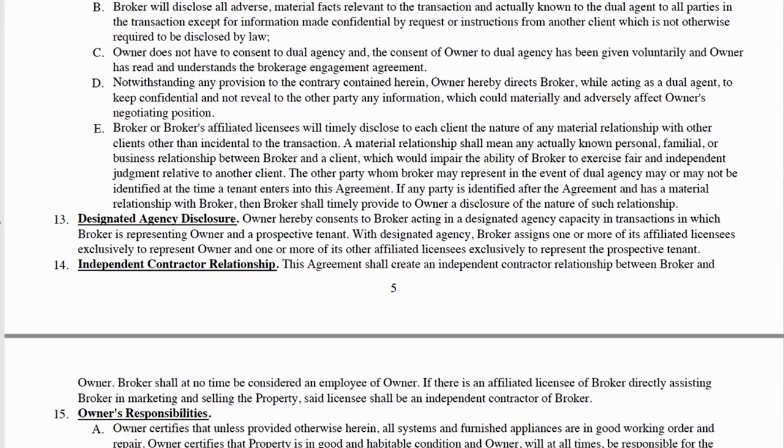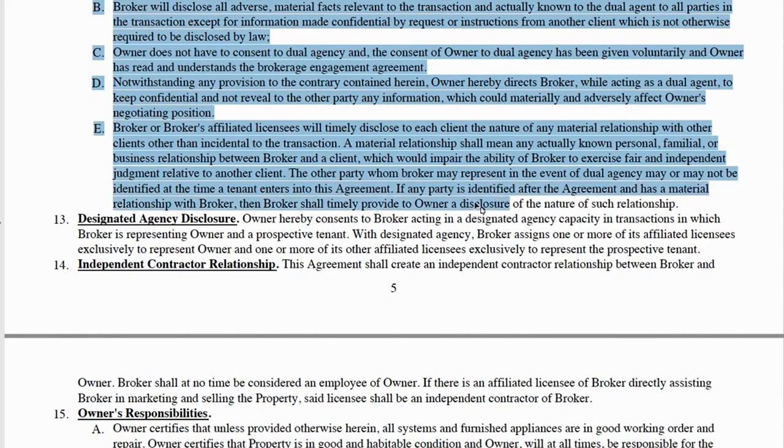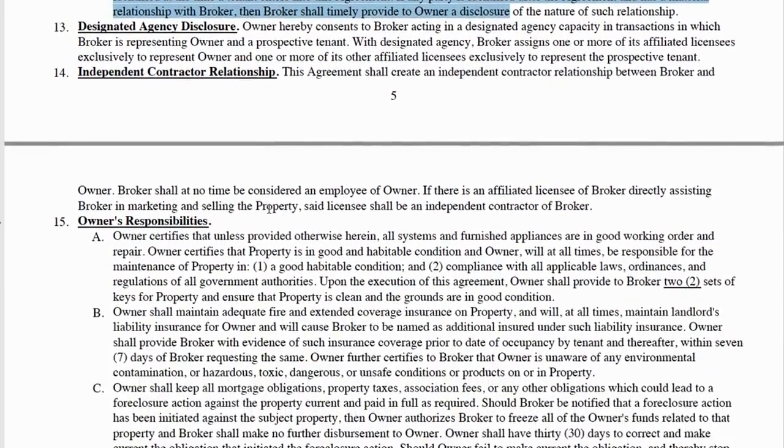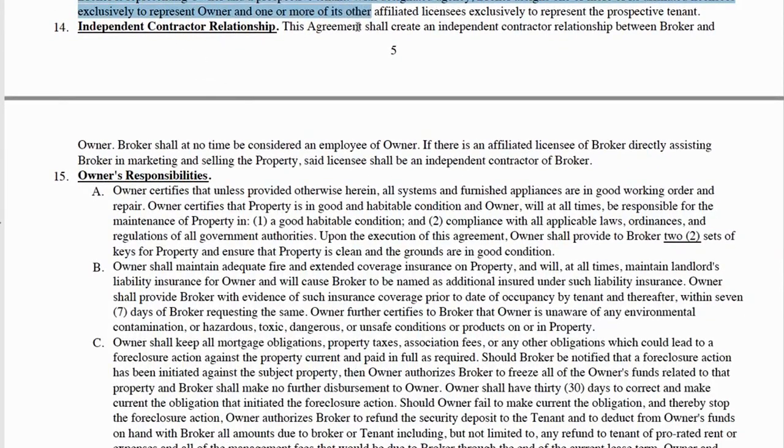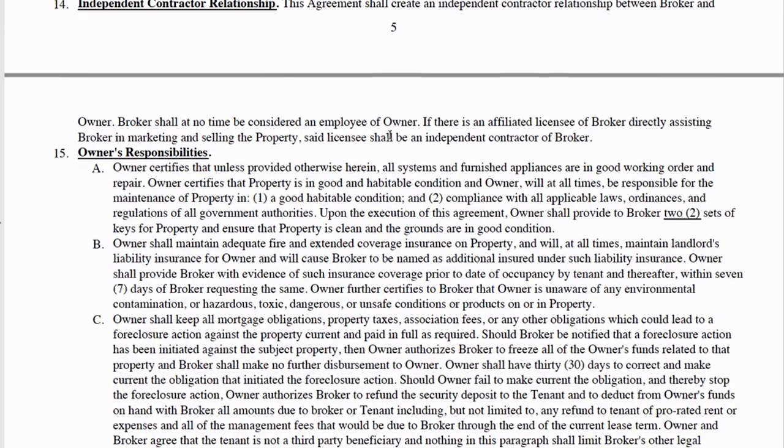We will always disclose to you if we're representing anyone else in a transaction. Generally, the only person we'll be representing is you as the landlord in a property management relationship. But if that's not the case, if we represent someone else in the transaction, we will always let you know in writing. Same thing for designated agency, which is basically just a different type of dual agency. It doesn't come up very often.